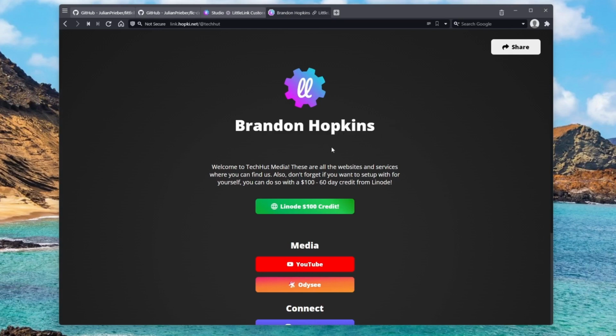Also, I removed those smaller icons. I just didn't really like how they looked. But you can see these are all the websites and services where you can find us.